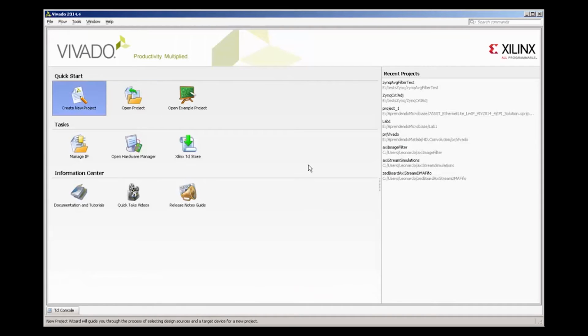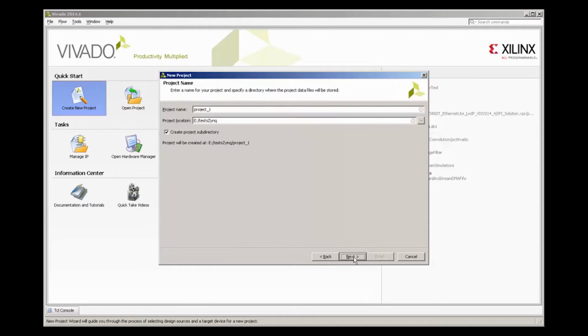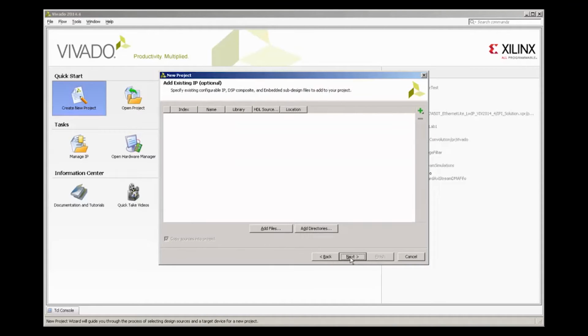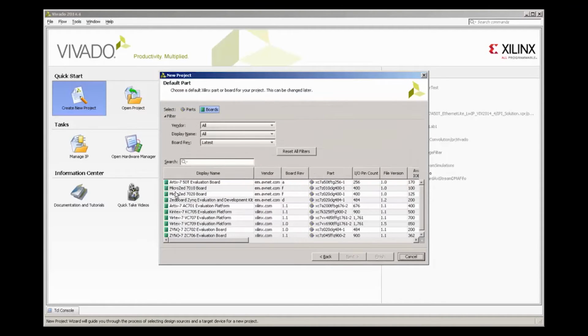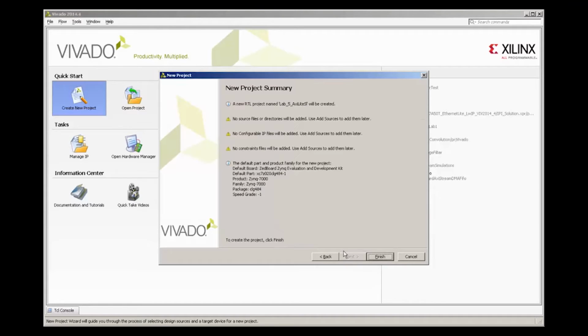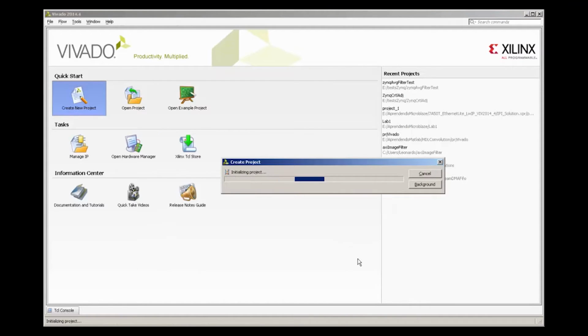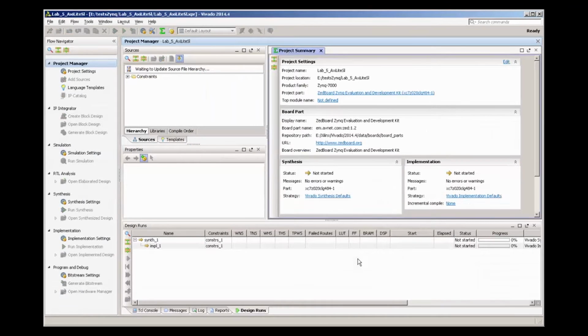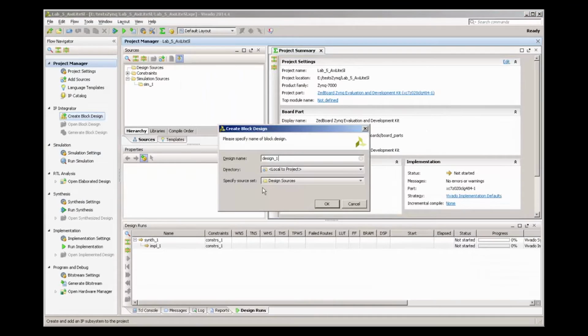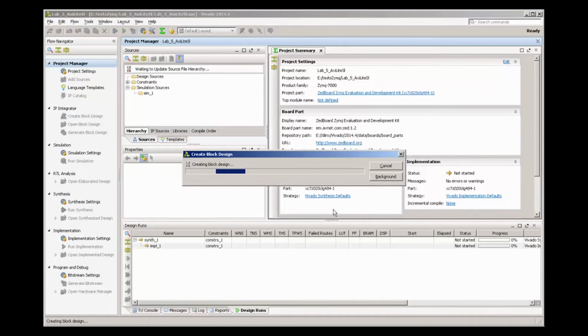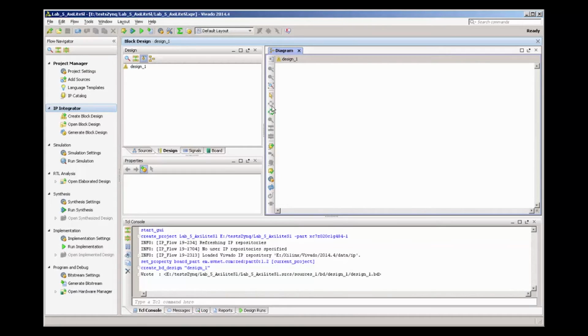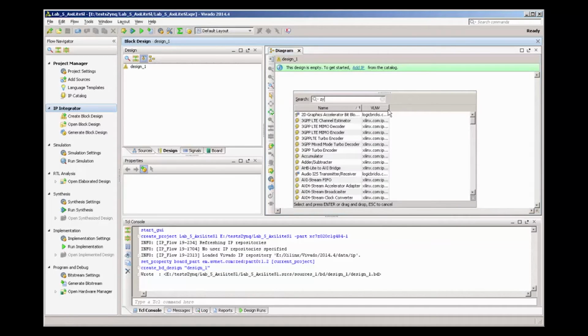Okay, guys. So let's now create a new project in Vivado. Let's call it Lab 5, I think. AXI Lite slave. We're going to create a project for the Z board. Okay, so let's create a block design. In this block design, we're going to add our Zynq.